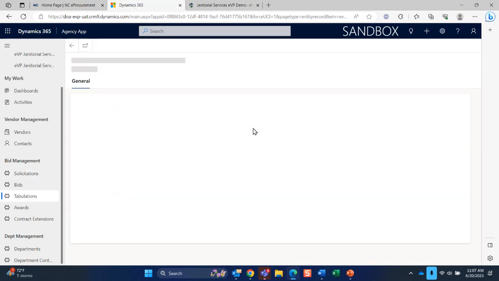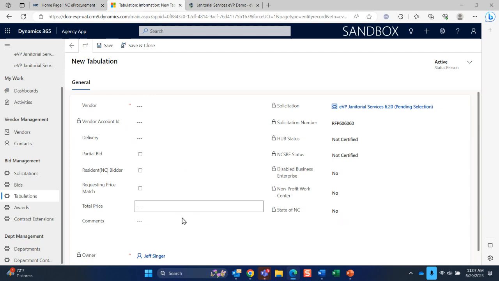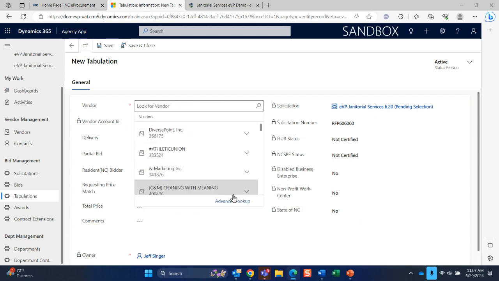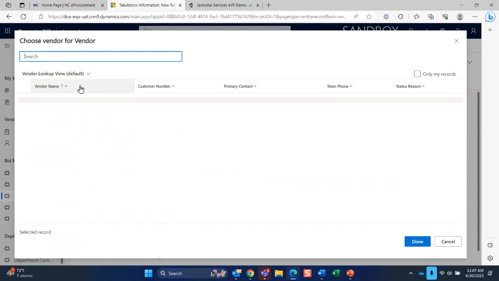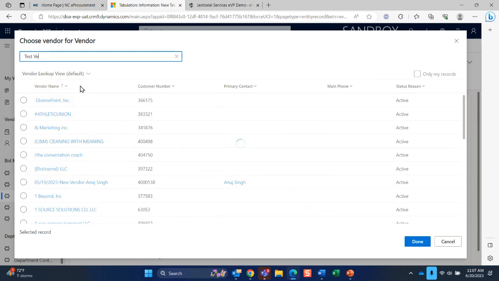And really what you're going to be doing here is you've got a lot of fields, some auto populate. If this is an NC bidder, I need to indicate that. If there is a request for price match, I need to indicate that, and I can do that. But really what you're going to do is look for a vendor. So I'm going to click search here and go to advanced lookup, and I'm going to try to see test vendor.